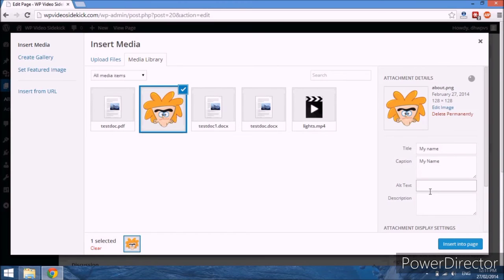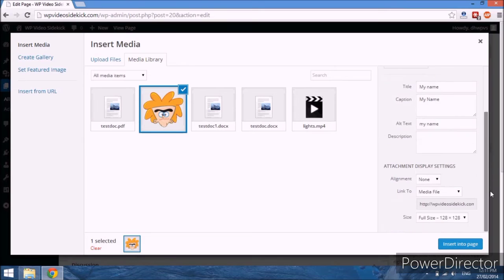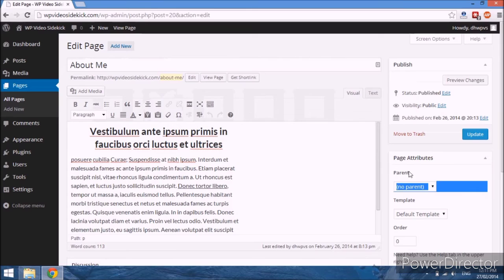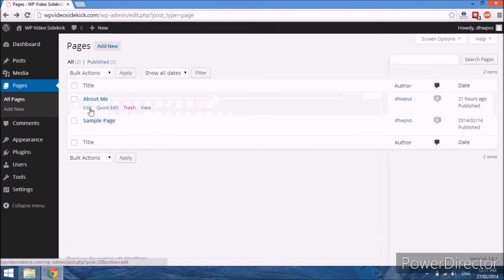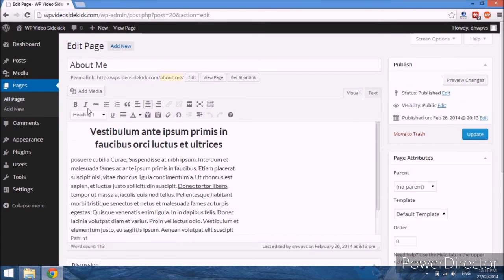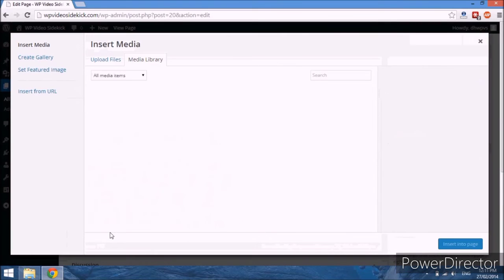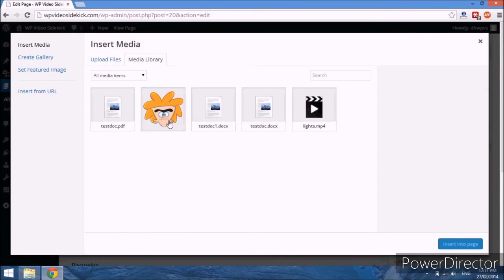And as I mentioned, the alt text is just to tell search engines what the image is about, and you can add a description which is really for your purposes. And then you can go ahead and okay, let me go back. Not sure what happened there. Okay, let's start again. Add media. Select our image.